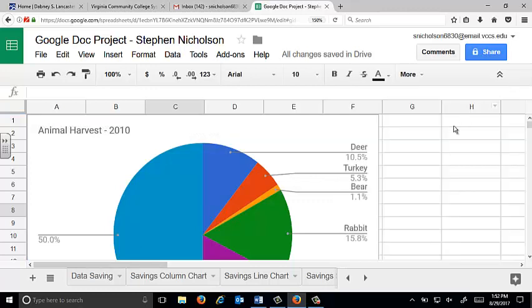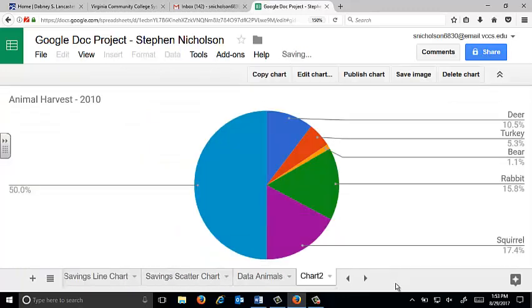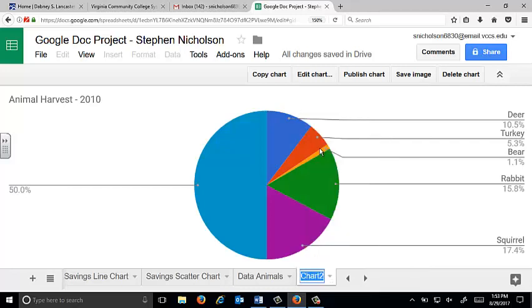So we'll close the editor. Now notice it's covering the data again. So if we click on the chart, go to the menu, move to its own sheet, you'll see now we have a separate sheet. The title is Chart 2, so we want to change that. So click on the menu button here, rename it to Harvest Pie Chart, and there we're done. So that's exactly what I need.